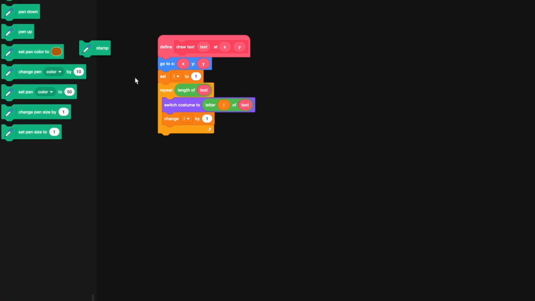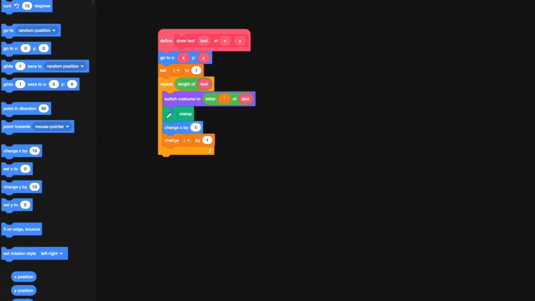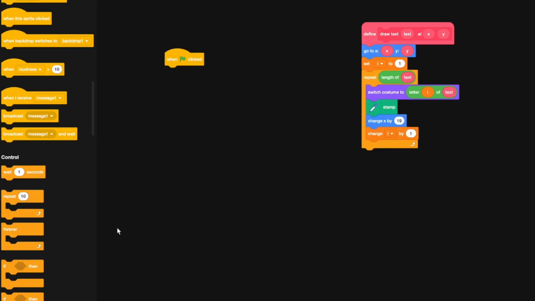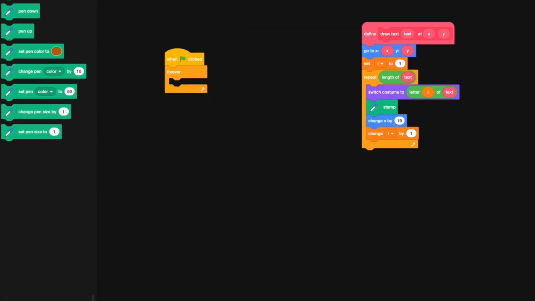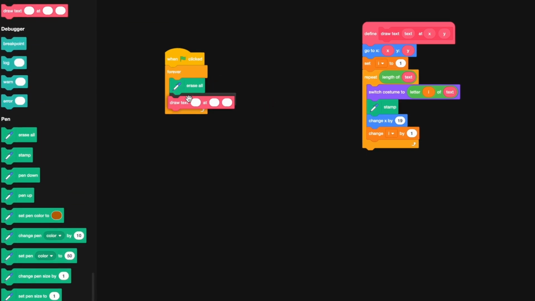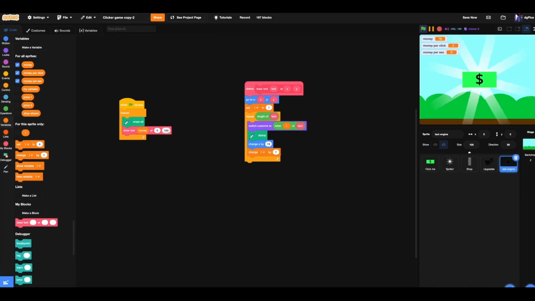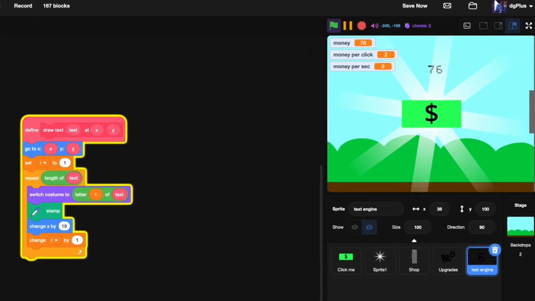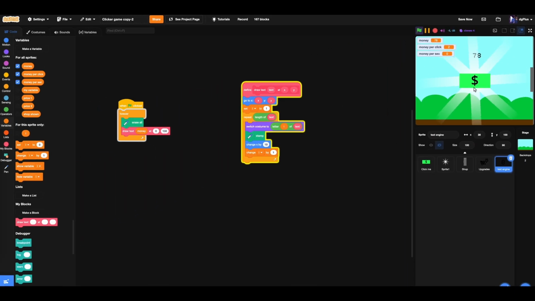Alright, and then we want to stamp with that position. And then we want to change X by 19. So this is a very simple text engine. Just flag click forever. We're going to erase all. And then we're going to draw text money at position 0, 100, just a test. And as you can see, our money is drawn in the middle of the screen.